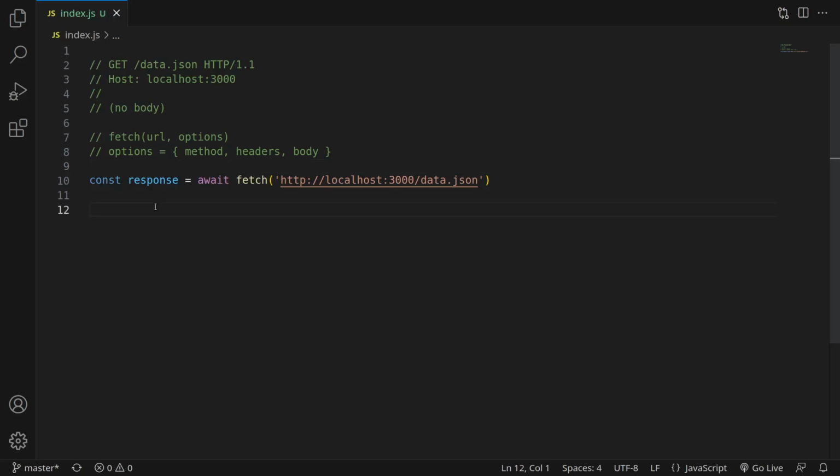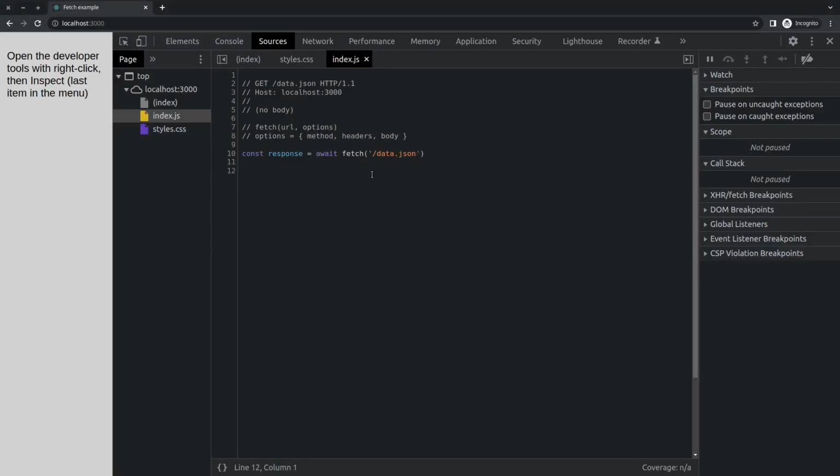I am back in Visual Studio Code and I am about to make one last final simplification to the code. Assuming that we are happy with HTTP 1.1 as the protocol, and assuming that the JavaScript code is served from localhost:3000, we can delete both from the URL. And we can call fetch with just the path /data.json. Now let's check this in the browser. I've refreshed the page to load the simplified code.